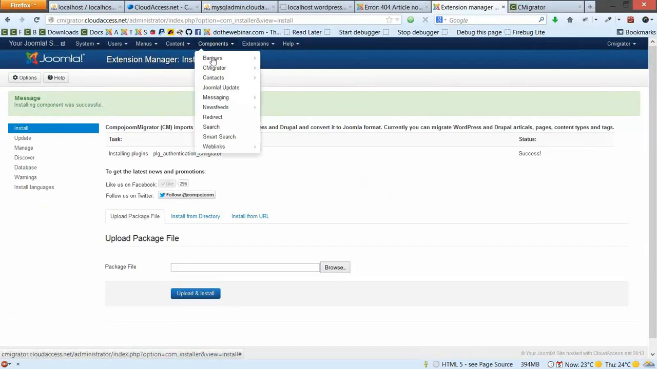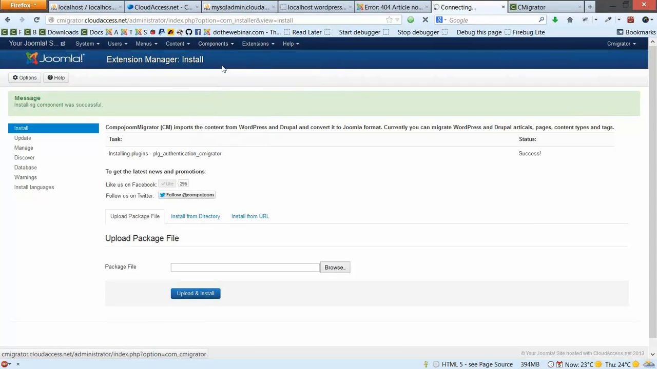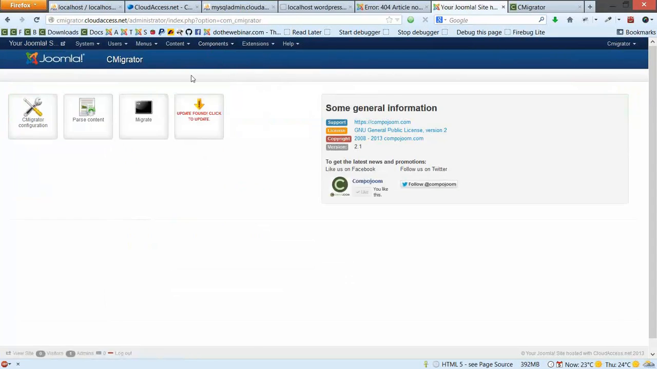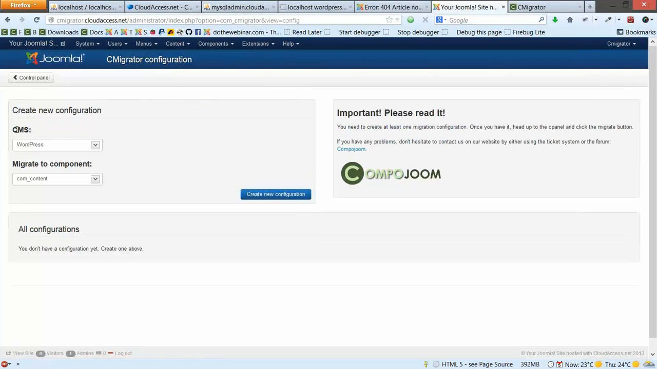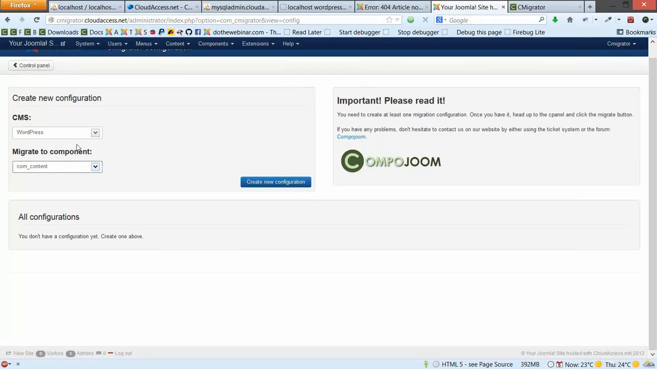So now let us see what our extension has. Once we're on this screen, the first thing obviously is to create a migration configuration. CMigrator currently can migrate from WordPress and Drupal. For this presentation, we will migrate from WordPress. And it can also migrate into the default Joomla content component, and it also can migrate the data into the Joomla component called K2.